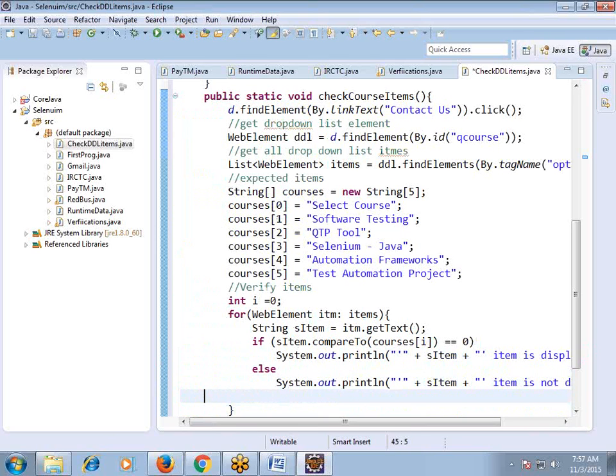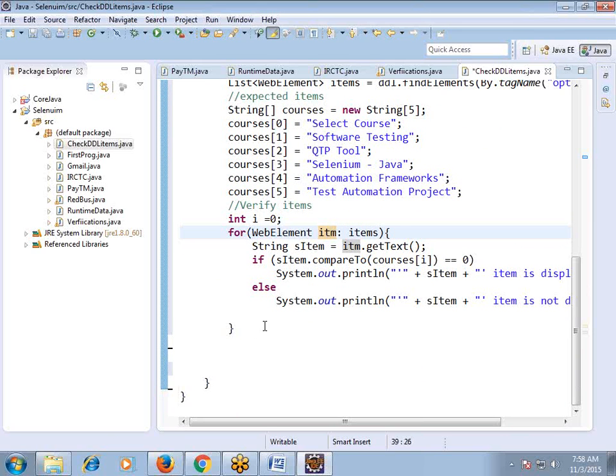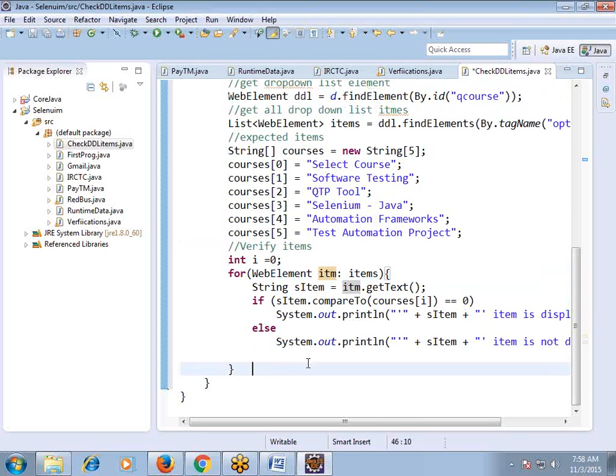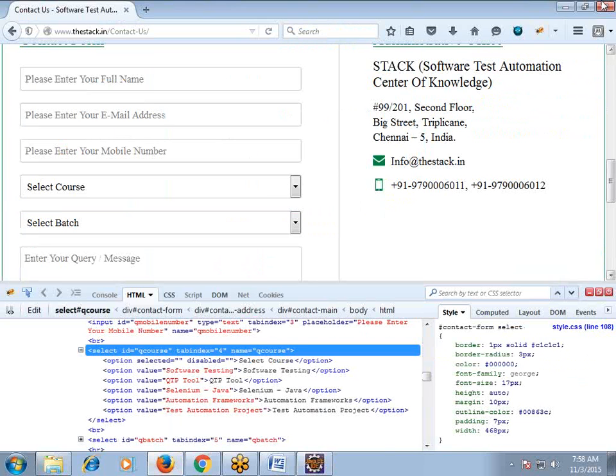Are you clear? So now this for loop will verify all the items in this items list, and each item value will be compared with the array element value. Understand now how this logic works? Now let us execute this, then see that. Close this.